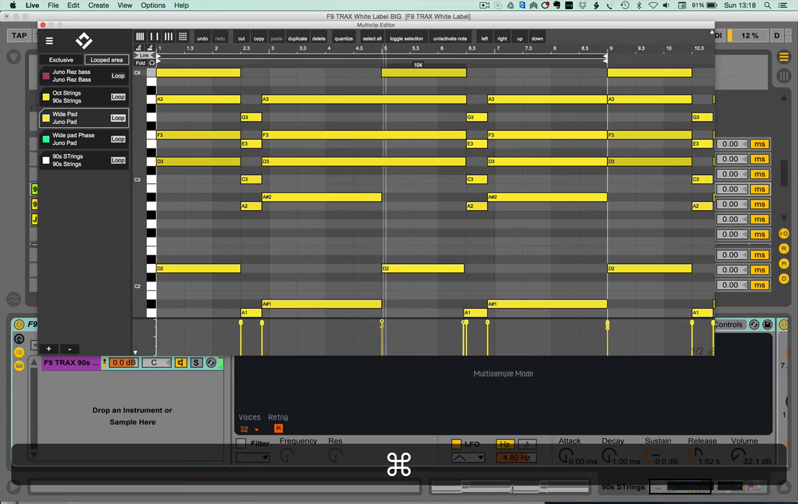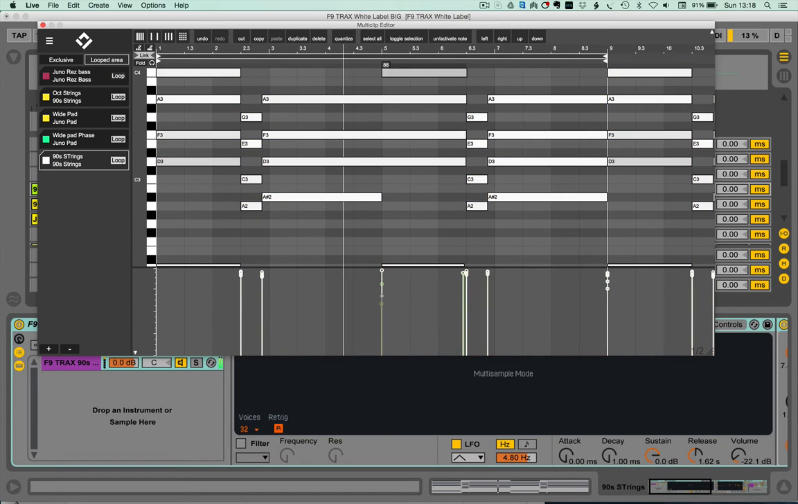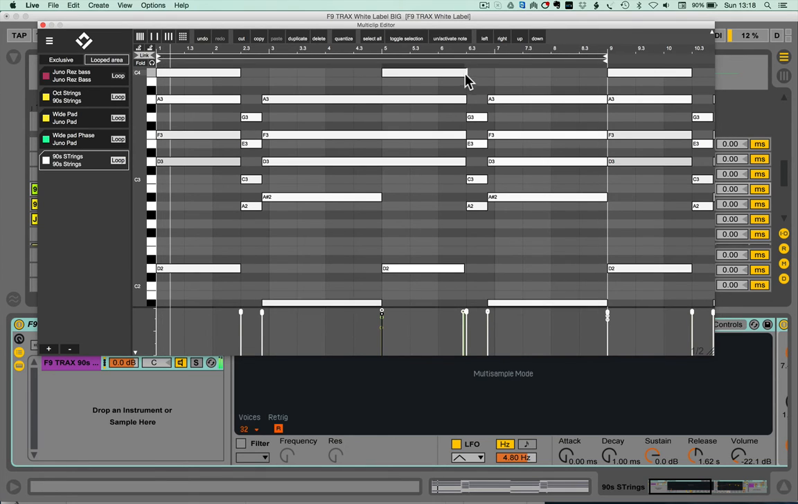command and click allows me to change the velocity of that particular part there. And I've also got the ability to change velocity from the velocity roll at the bottom. Clips themselves, I can change the length if I click towards the right hand side, and then move.